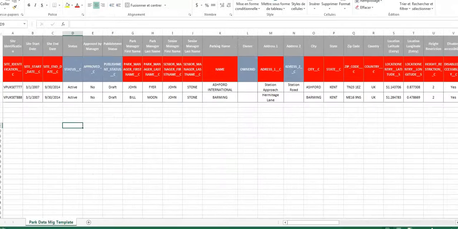So I open my file here, an example. I have two sites that I want to integrate. I want to integrate this site. I first check that all red fields are completed. Yes, it seems to be the case.